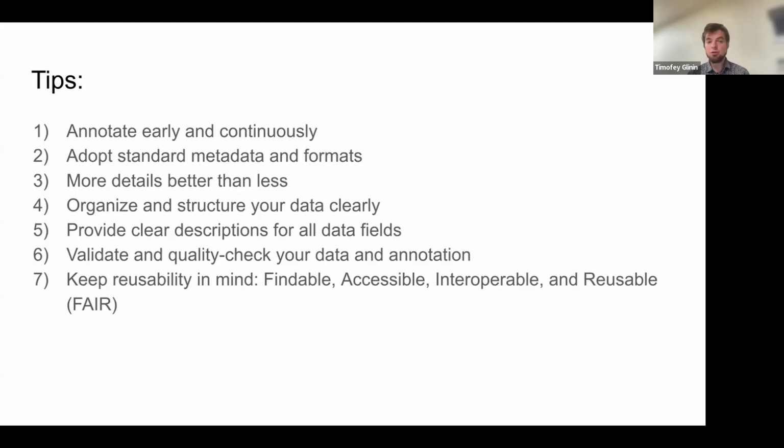Organize and structure your data clearly. It is better not to put all your files in a single bin. Make sure that you organize it in a way that an independent researcher could understand it. Provide a clear description of all data files. If a data file needs an additional note or description, put it in. You have the tool for doing this.